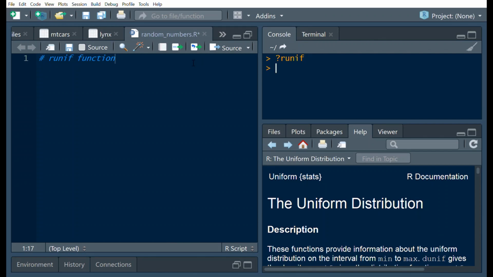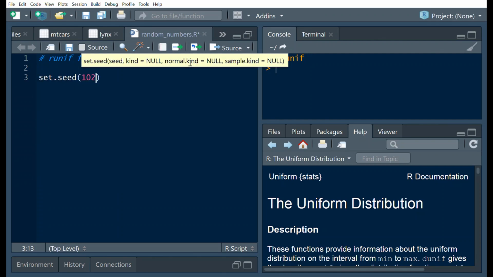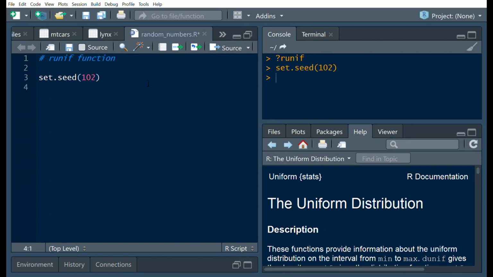Okay, so when we want to look at this, the first thing we need to do is to set seed. So we use the set.seed function. We can just use 102, for example, and what this means is that the random numbers that we are generating, each time we run the code, will give us exactly the same result because we've set the seed, and we also need to run this seed whenever we want to execute that code in order for us to get the same result.